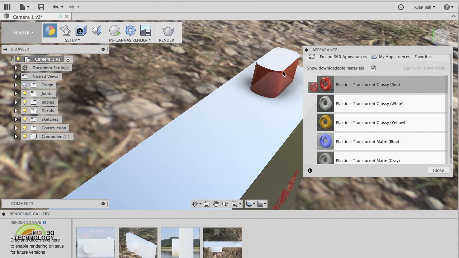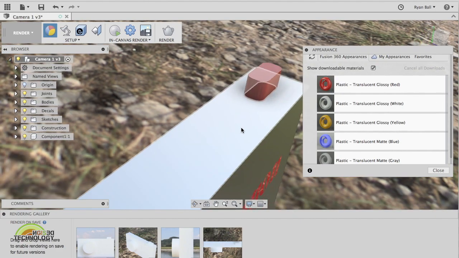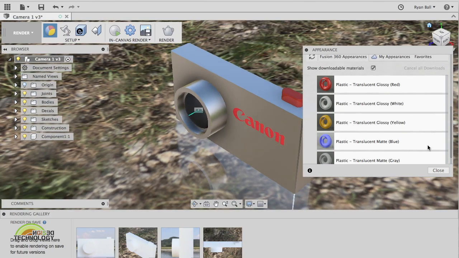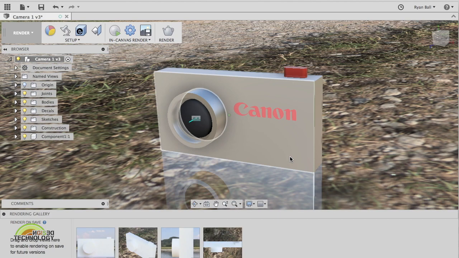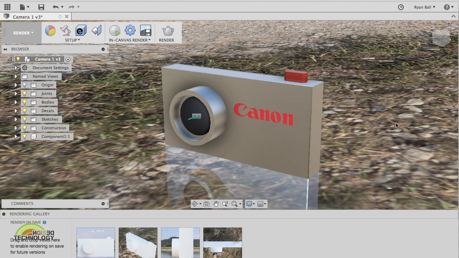I might keep the top as it is. I'll make it red. There you go. So we can zoom out, we can spin it around. Okay, so that already looks quite good, but we might want it to look a little bit better.